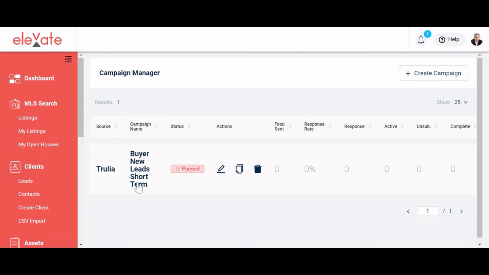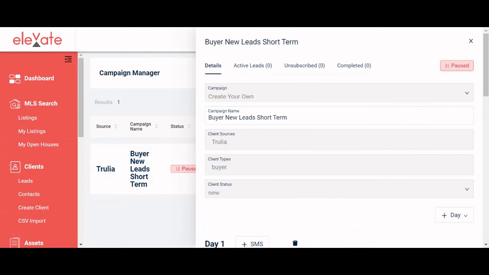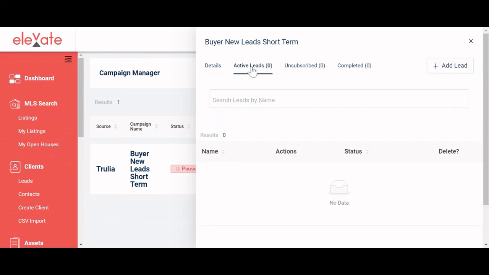Once a campaign has been created, simply click on the pencil in the Action section to review where your clients currently are located throughout this process, whether your clients are in the active status, in other words, still receiving these communications from this campaign, whether your clients have unsubscribed, or whether your clients have completed the cycle of these communications being delivered. If you would like to add additional clients to the campaign itself, you can simply click on Add Lead, and that will drop your client into this campaign cycle.